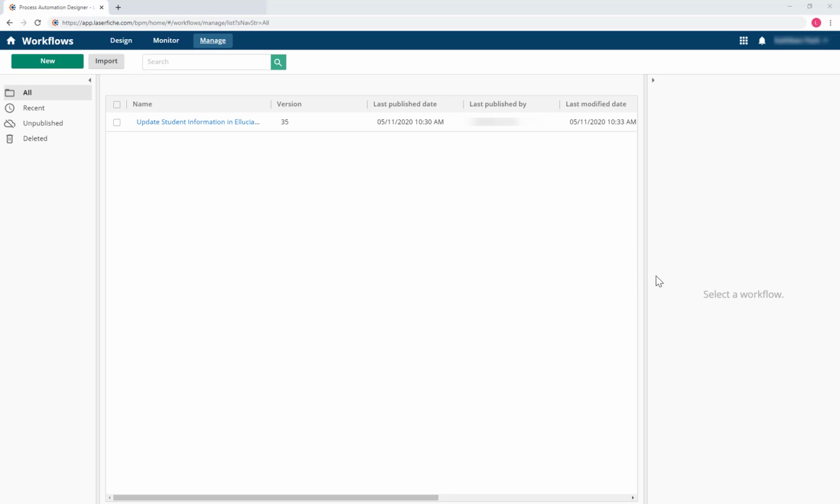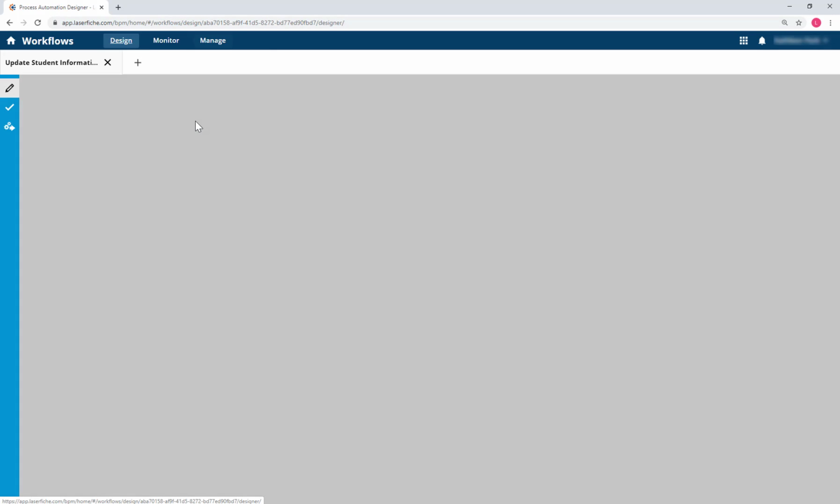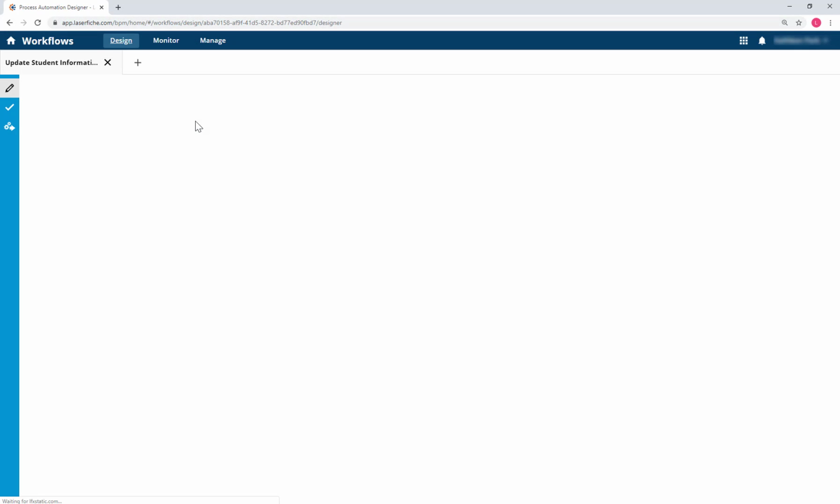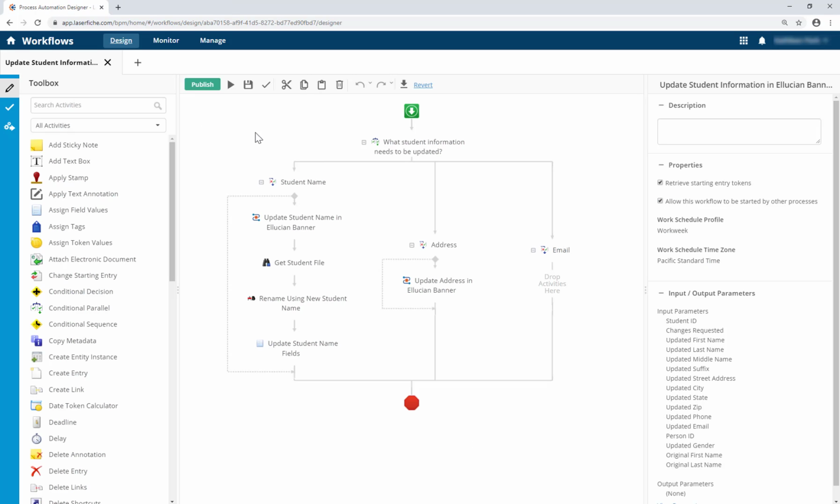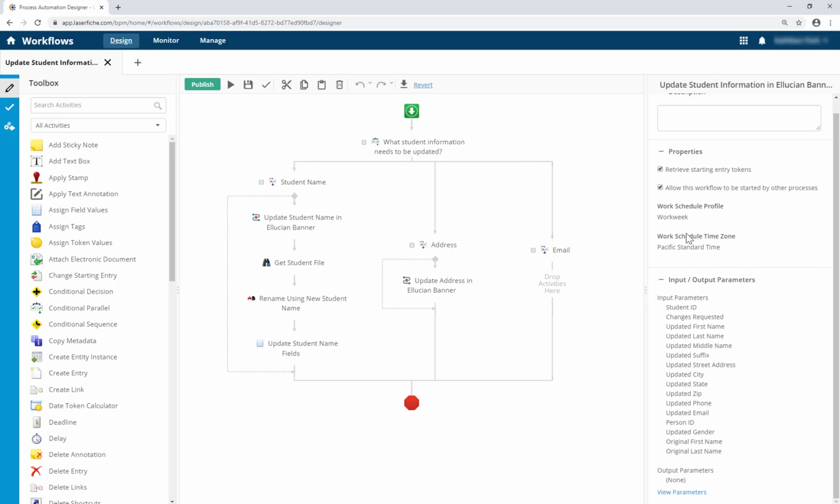Here we have a workflow started to update the student information in Banner. Let's open the workflow. On the right-hand side, we can see that we've allowed this workflow to be started by our business process and configure the input parameters to contain the data collected in the process. The workflow has already been set up to branch based on the changes selected by the student, but we still need to configure the update if the email address is chosen to be changed.